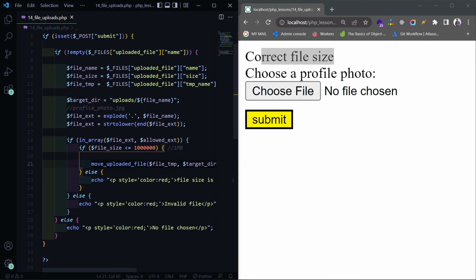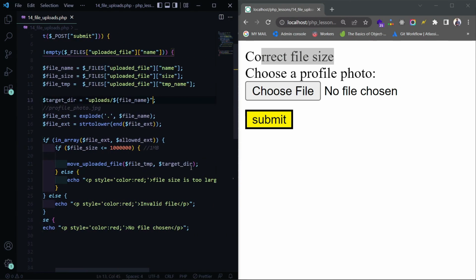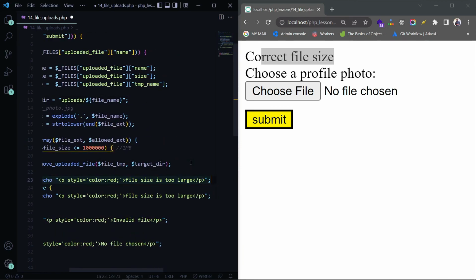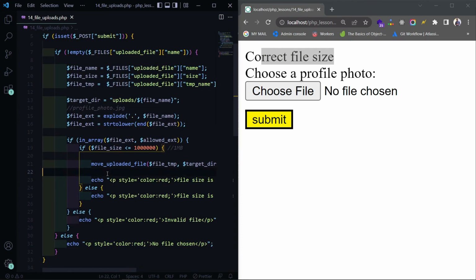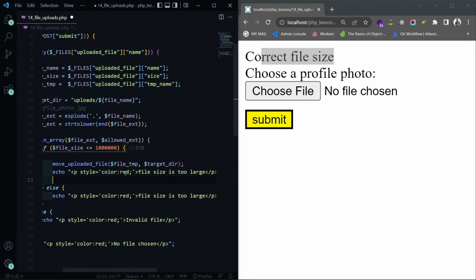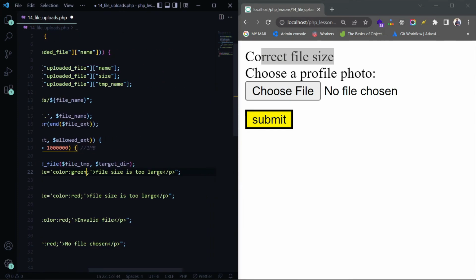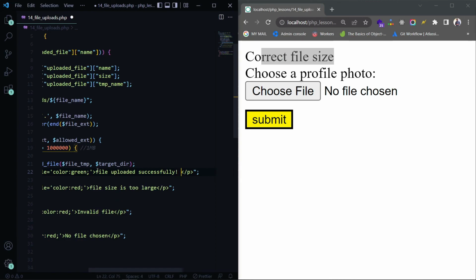Over here, that's the uploads, and then we use the name of the file. So target dir, and then from here we can actually say, let me just do this. So green, file uploaded successfully. I would say great job.